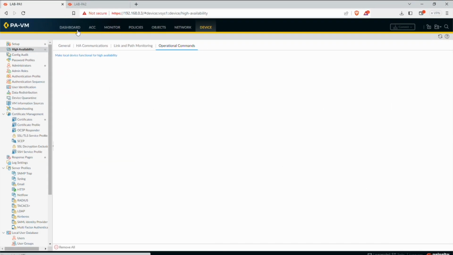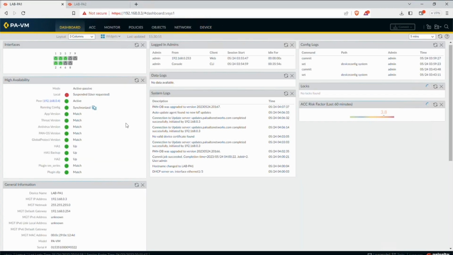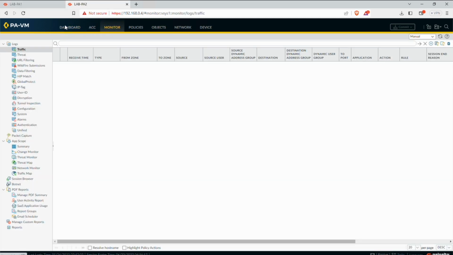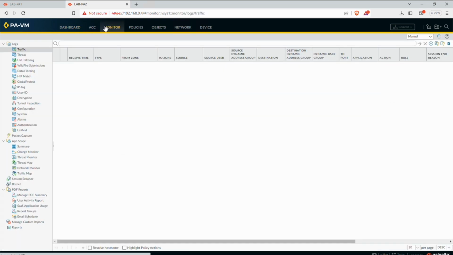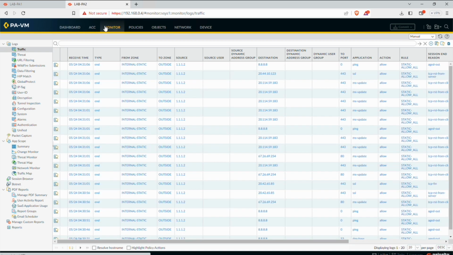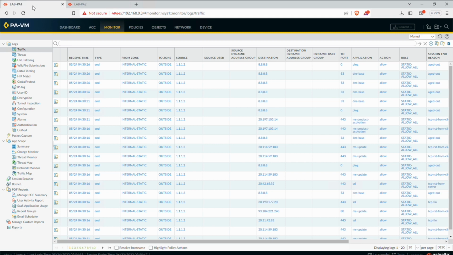Go to dashboard. You see, local is now suspended, so this is not processing the traffic. However, this is the one processing the traffic. If you go to dashboard, high availability, local is now active. So as you can see, as fast as 1 second, it will be automatically transitioning to the active one.